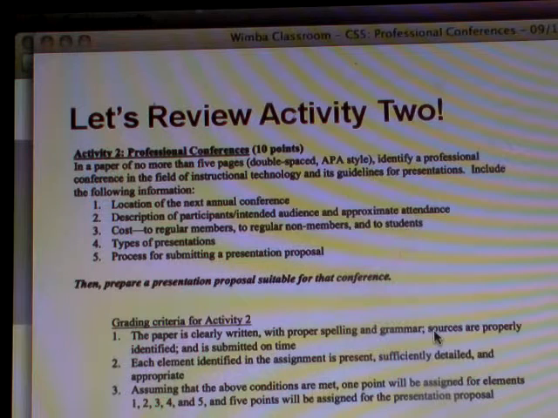And you'll describe the participants, the intended audience, and approximate attendance at the conference. So who are the kinds of people who attend this conference that you're profiling? Are they professors of instructional technology? Are they grad students? Are they K-12 teachers? Are they administrators? Are they instructional designers, trainers? Who are the kind of folks who attend the conference? And then, how many are expected to attend?